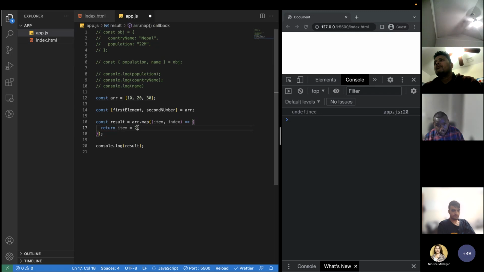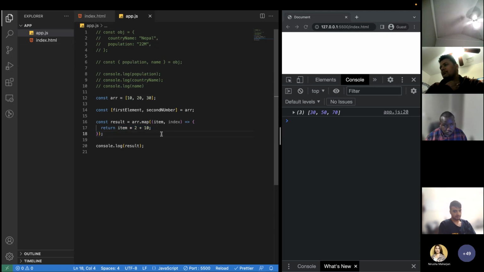We can do any operation, like multiply it by 2 and add 10 to each and every element, and you can see now the corresponding result contains the same array length. We still have 3 elements, but now with each and every element this rule is applied. Okay, does this answer your question?